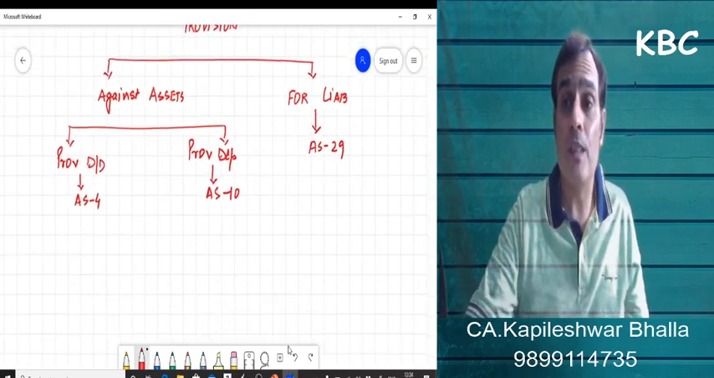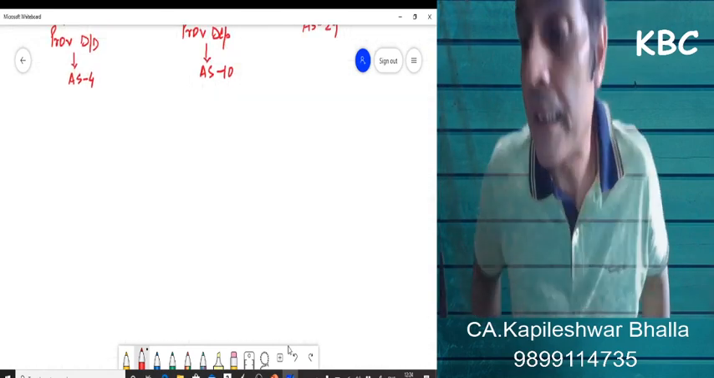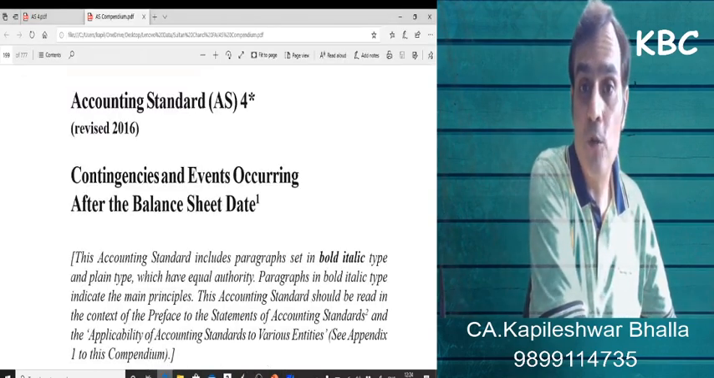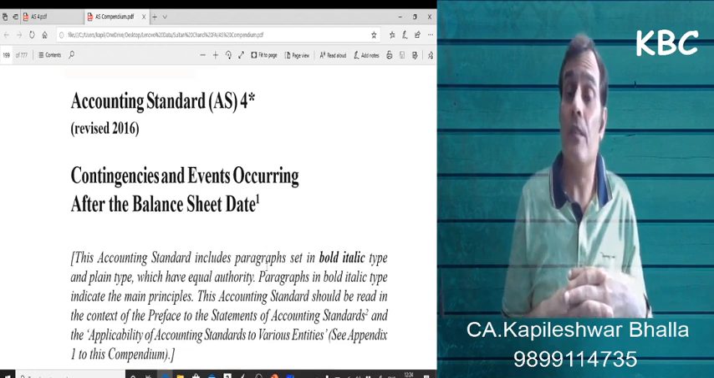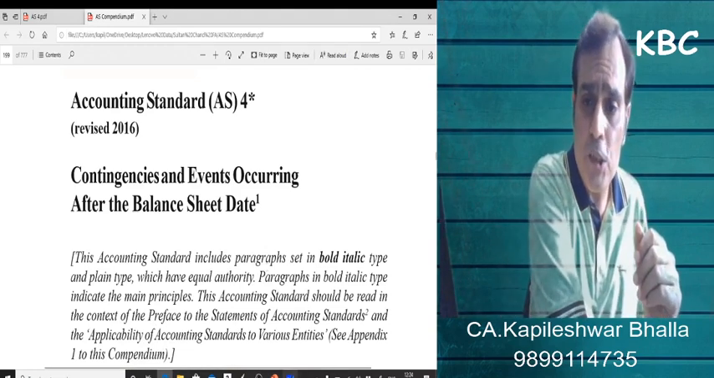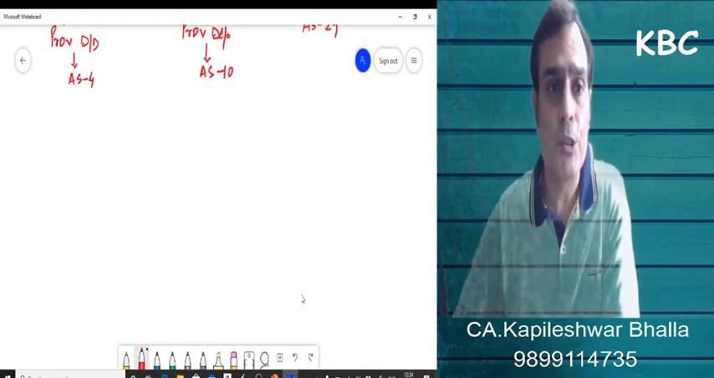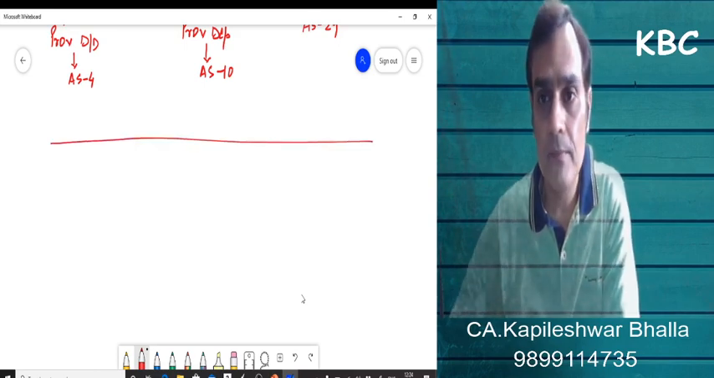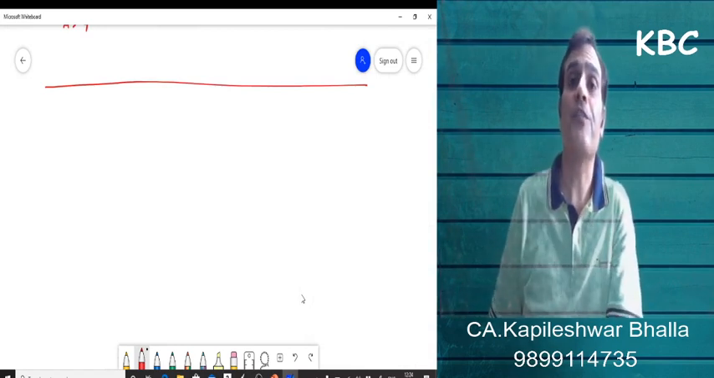So my main thrust in terms of accounting standard 4 is going to be on events occurring after the balance sheet date. Let's focus on the words: events occurring after the balance sheet date. Okay, let's do one thing. To explain what events occurring after the balance sheet date means, let's take a small time scale and explain something to you. Then I'm going to take you to the definition given in the accounting standard.